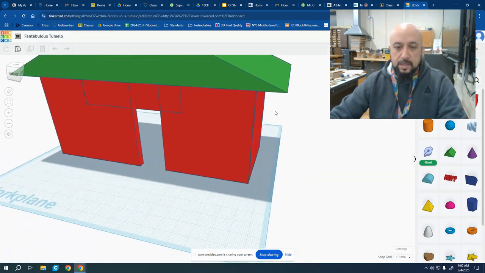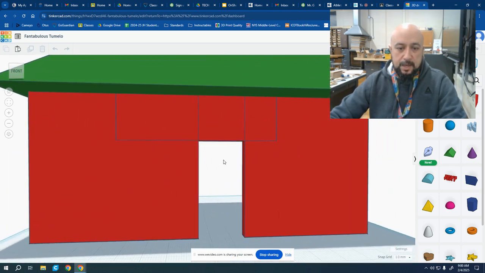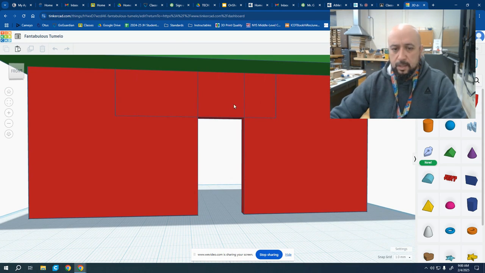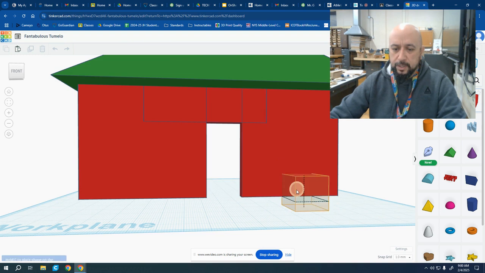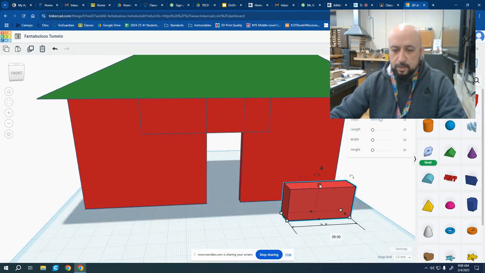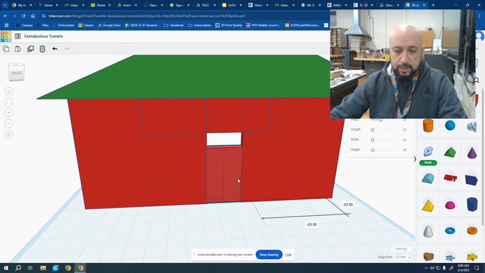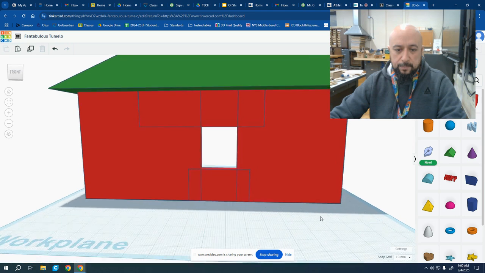Now if you look, this is more or less the house, the way I showed you how to make your house. We brought in a box, right? We squashed and stretched it to make our walls, and then we lined it up with the other parts so we can make doors and windows, right?